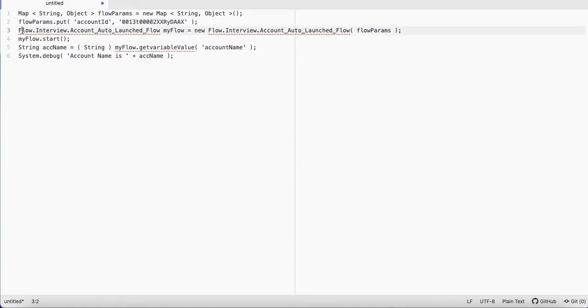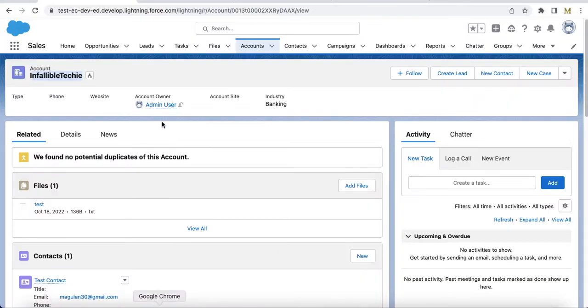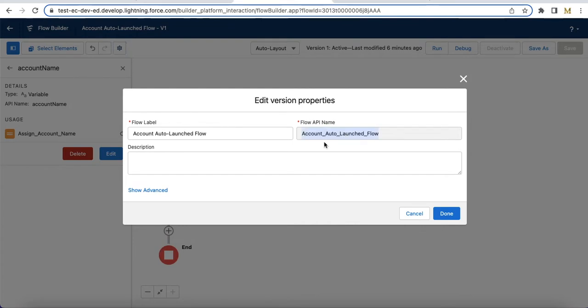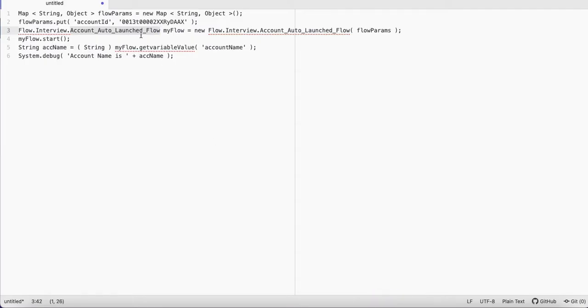Next, I'm using the Flow class, its inner class Interview, and then I'm passing my flow's API name. So this is the flow API name, it is passed here and then I'm initiating it. Next, I'm using the start method to start the flow. So here the flow will be started and completed, and then the next line of code will be executed. Here I'm getting the account name using the flow's getVariableValue.